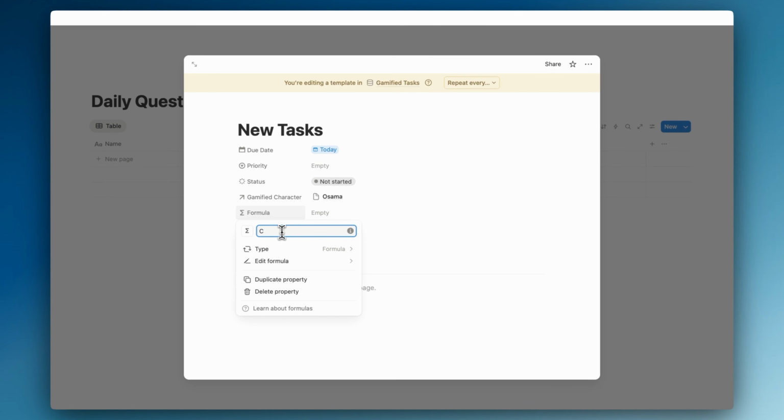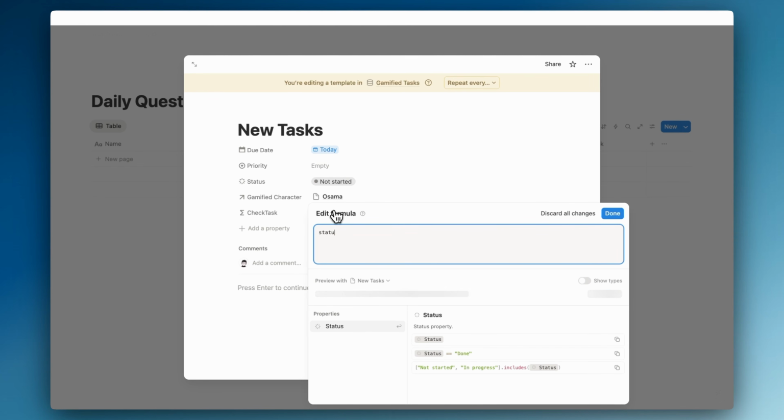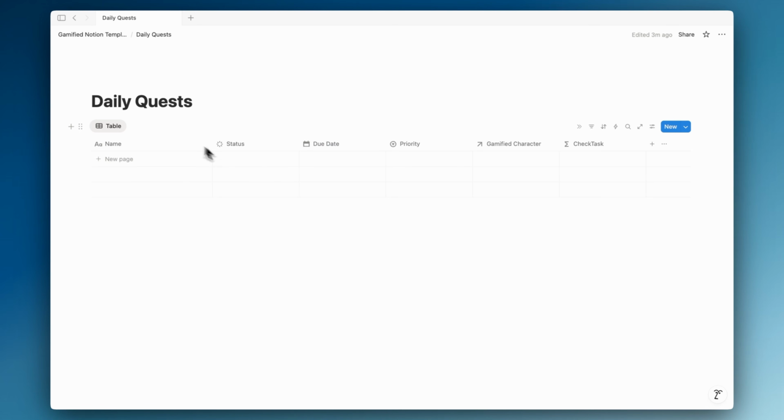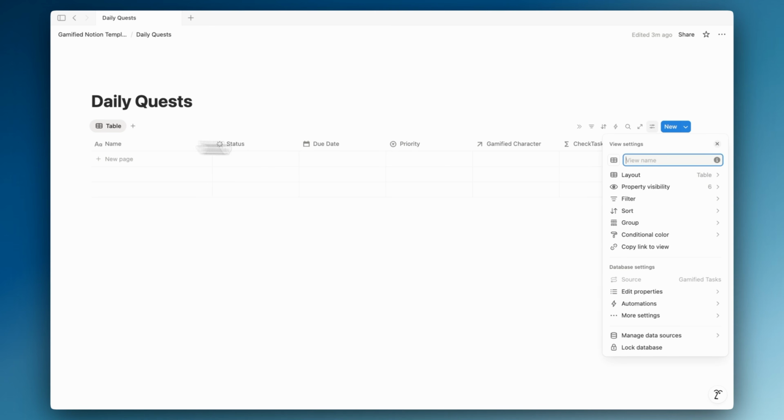Check task, for example. And if status equals done, we need a checkbox. So for now, that's all the properties we need in this task manager, because we still need other databases. We can make this look more aesthetic. So we can make here a view of today. Okay. And make a sun here.